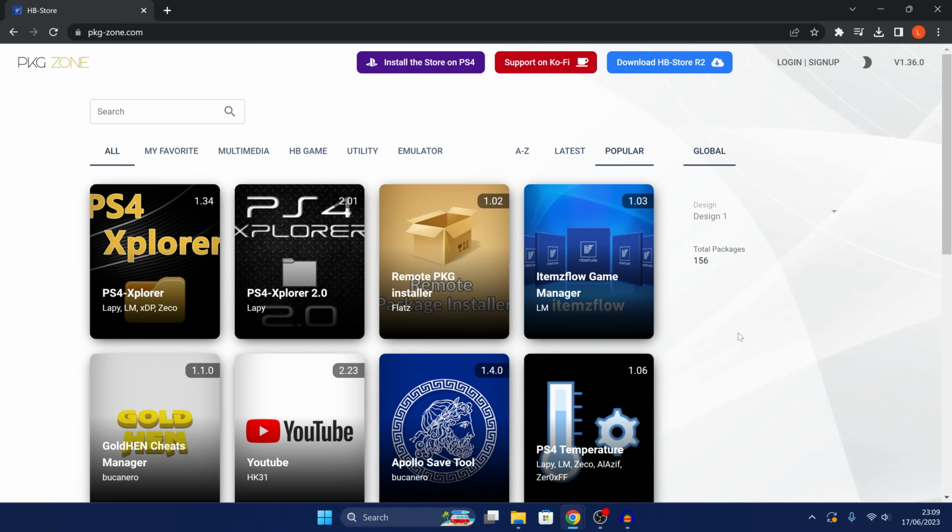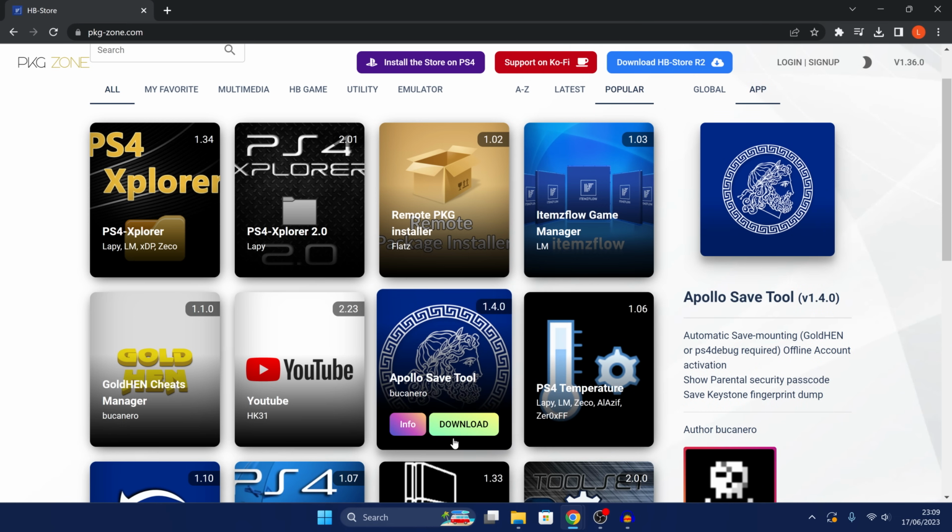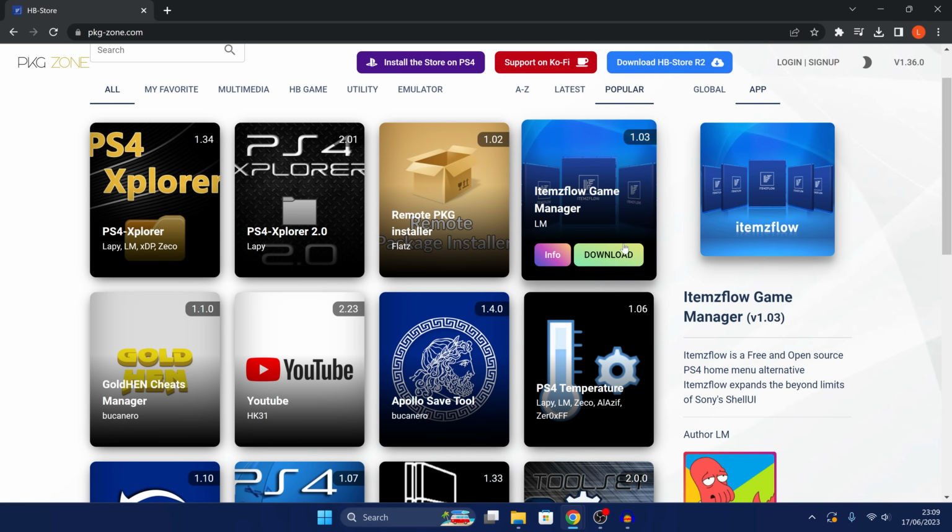So on the computer, you can head to pkg-zone.com. You can either use the homebrew store if you can get it automatically installed on your PS4 to download these apps, or you can do it here on your computer with pkg-zone.com. What we want is either the Items Flow Game Manager or the Apollo Save Tool. Both of these tools have the ability to fix the database. So you can go to the Apollo Save Tool and hit download, or Items Flow Game Manager and hit download.